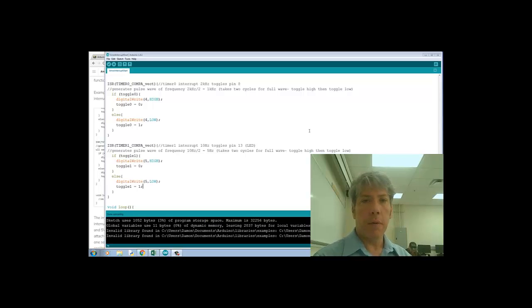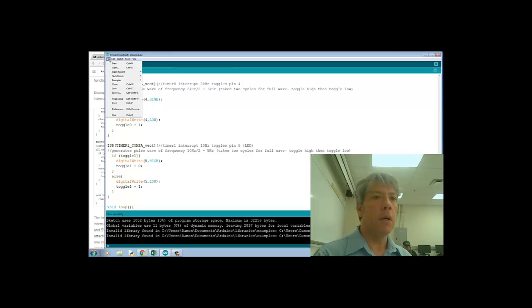Okay, while we were gone, I realized that I had a small problem. My notes weren't quite right. I changed to pin 4 and pin 5 instead of pin 8 and 13. So I'm going to make that change in the comments.